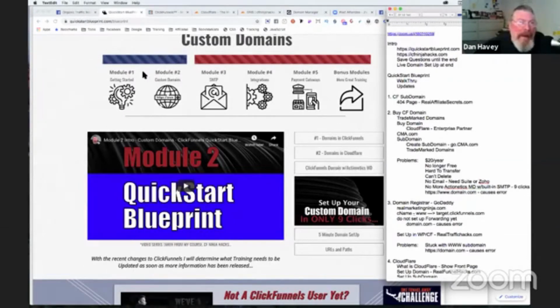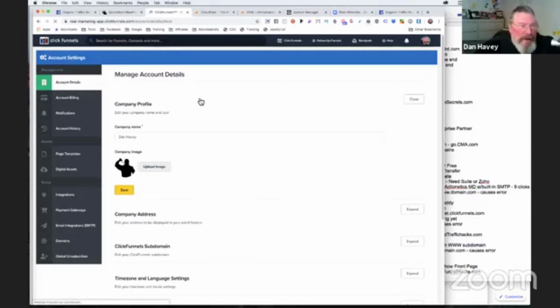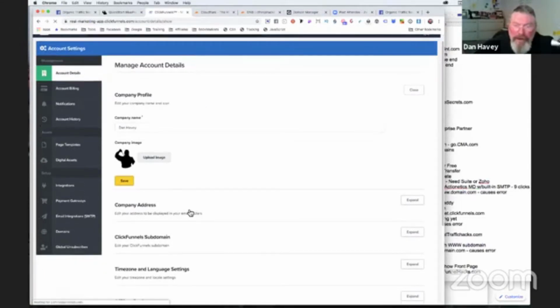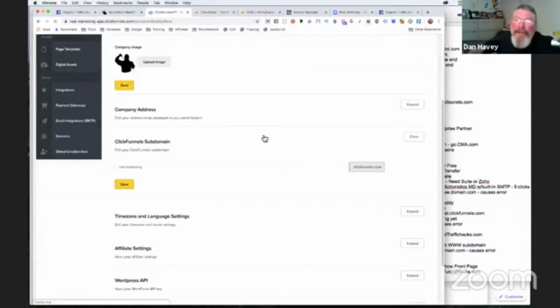So, subdomain. Let's jump into ClickFunnels and go to your account details. When you set up your account, as you know, you're always going to put in your account details, and somewhere in here is our ClickFunnels subdomain. Now, I think a lot of people get in and immediately start concerning themselves with, oh, I've got to go get myself a custom domain, I've got to do that. The truth is, you could run everything you have right through your ClickFunnels subdomain.